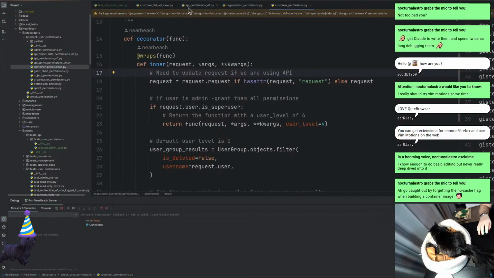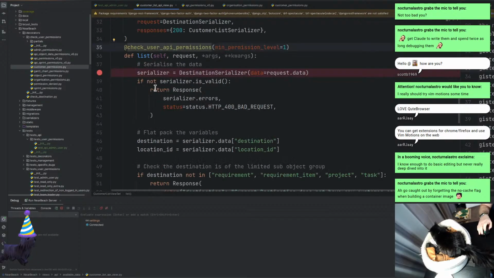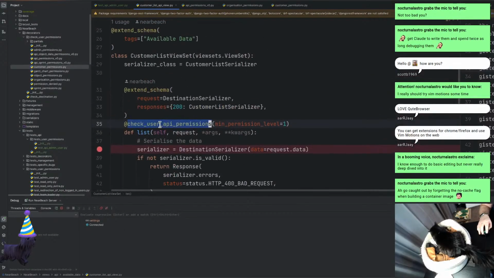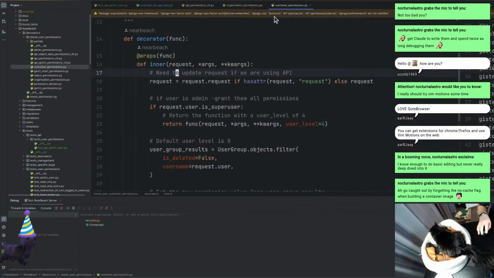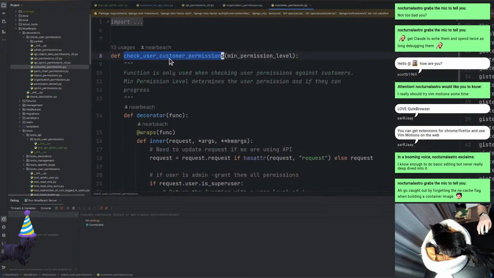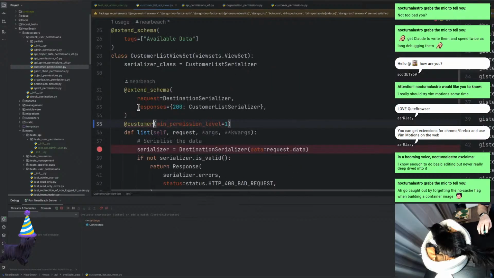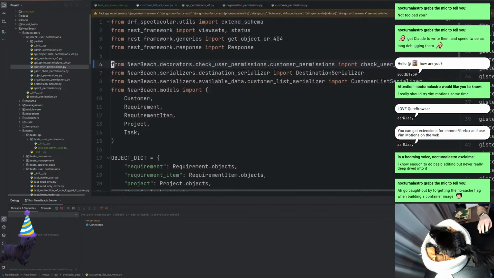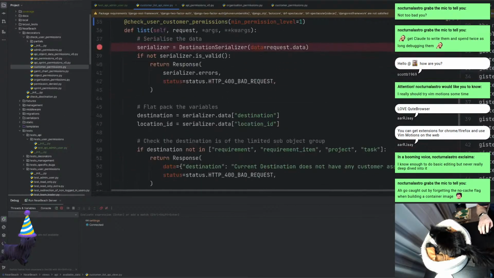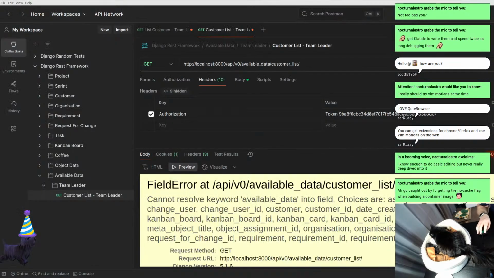So, customer list API view, we just need to use customer permissions. I just need to copy this and paste that in very, very quickly. We are gonna get really annoyed at that tiny little light bulb. We're also deleting that. We are then going to hit send.